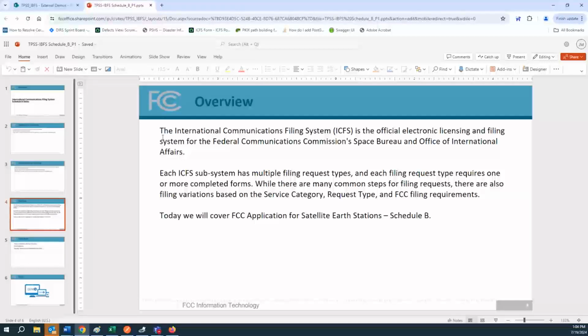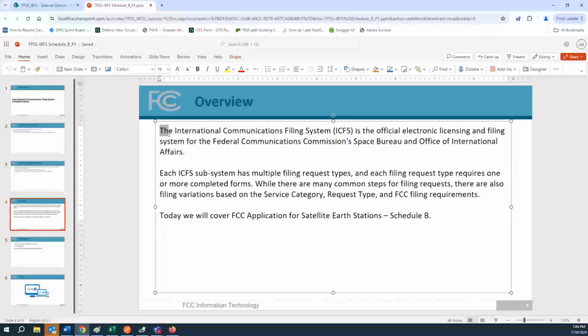Nevertheless, I will give a brief overview of the ICFS system. The International Communications Filing System is the official electronic licensing and filing system for the Federal Communications Space Bureau and Office of International Affairs. Each ICFS subsystem has multiple filing request types, and each filing request type requires one or more completed forms. Today we are going over a portion of the Satellite Earth Station's subsystem, and we are covering a very crucial form in that subsystem, the Schedule B. The Schedule B comes with most of the Satellite Earth Station's forms, as I specified in the previous demo.